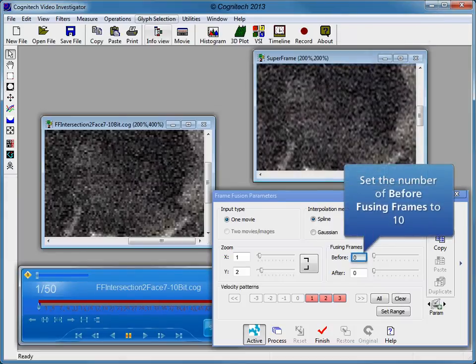Fusing frames establishes how many frames will be fused to the current frame. Increasing the number of fusing frames provides more pixel information for the FrameFusion. However, if the velocity information is not perfect, too many fusing frames can cause blur. Enter 10 into the Before Fusing Frames field.